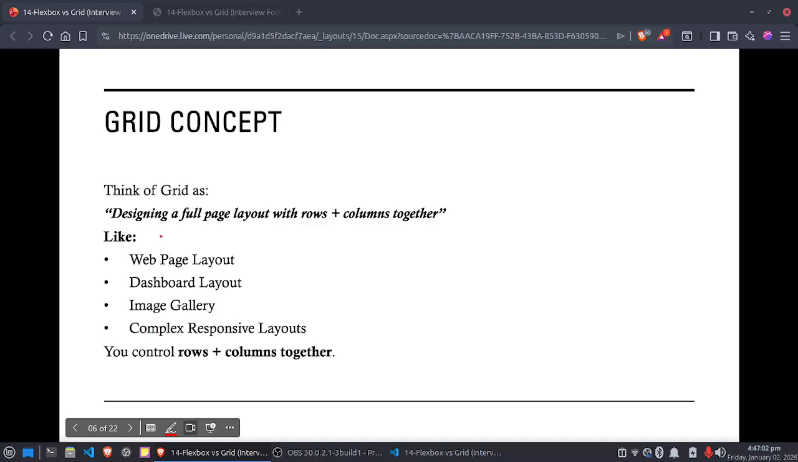And Grid is like designing a complete layout with rows and columns. For example, web page layout, dashboard layout, image gallery, complex responsive layout. Here we are handling rows and columns together. So Grid is more powerful when you need structure.